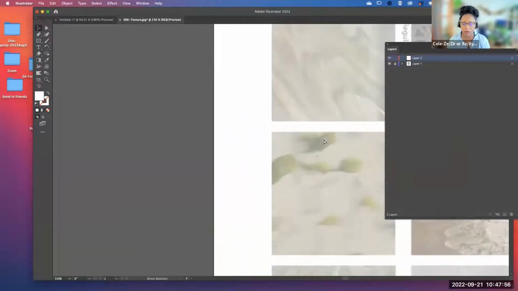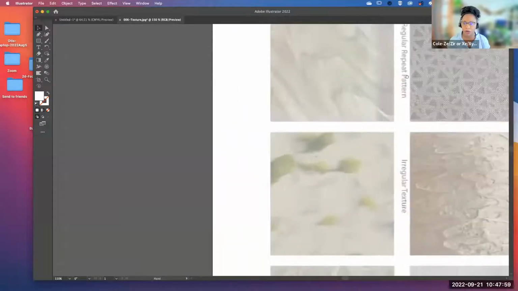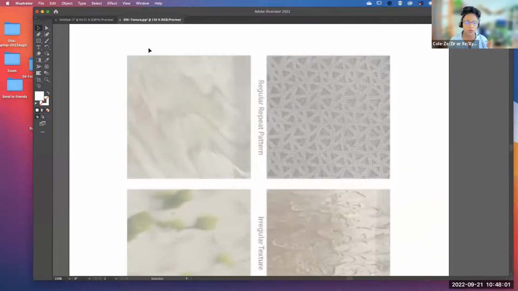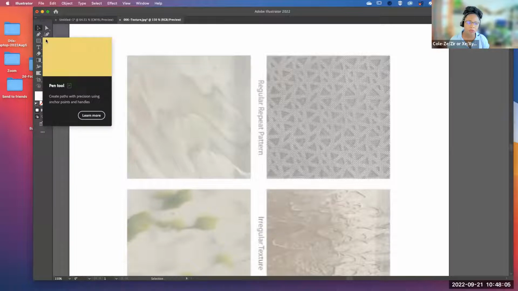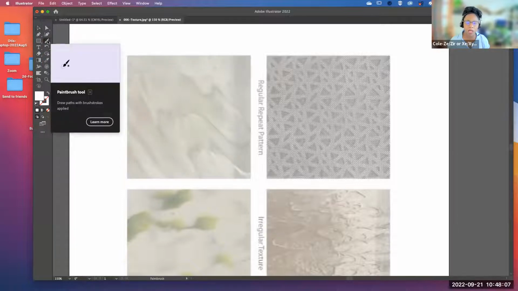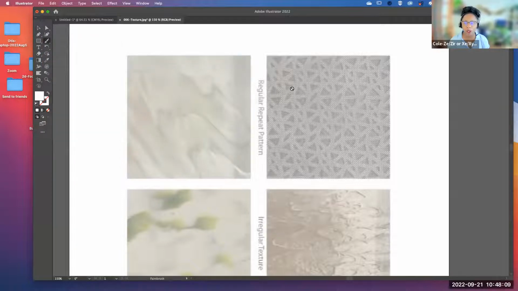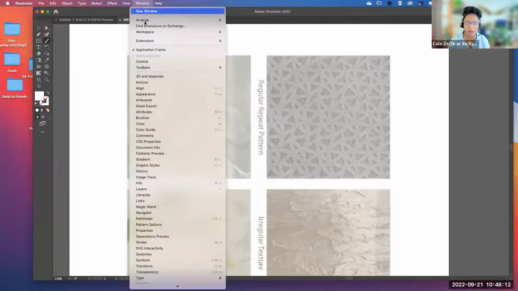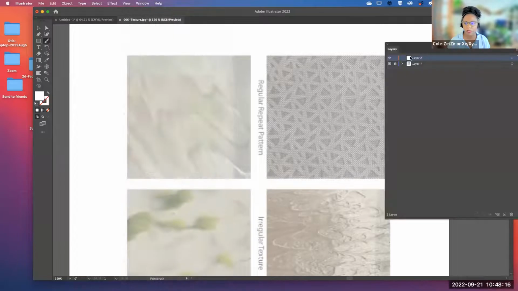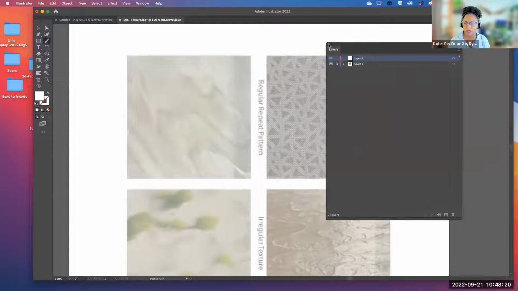Command plus to zoom in. What I want you to do is using the pen tool, the shape tool, you can even use the brush tool. I want you to try to recreate some of these textures. So I'm going to go back to my layers, make sure I'm selected on the layer that I want to work on.